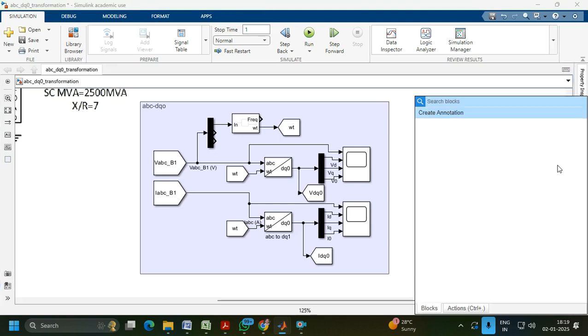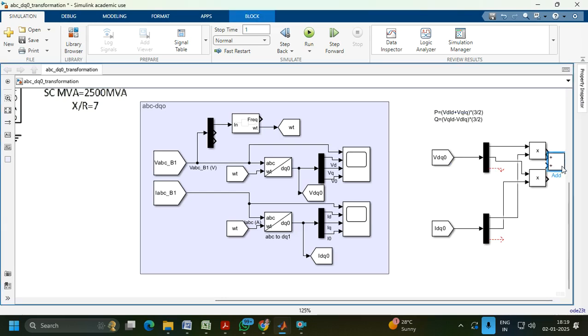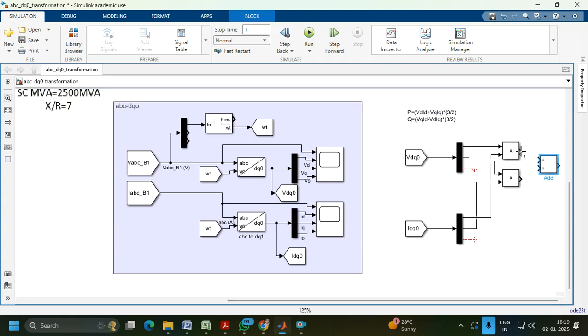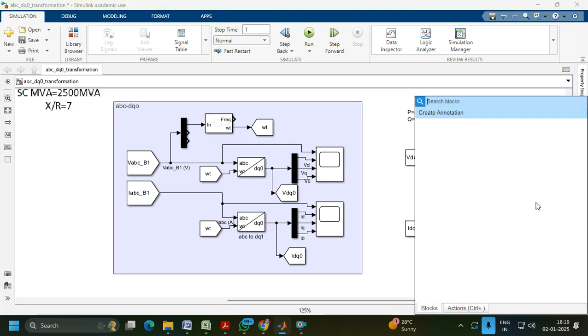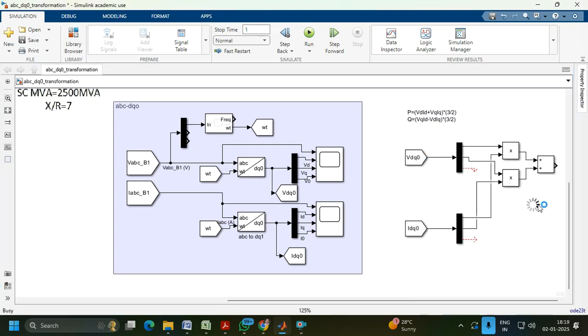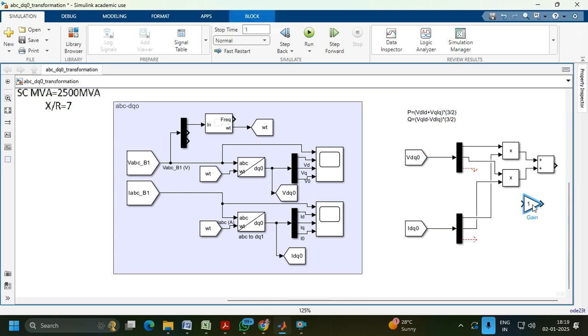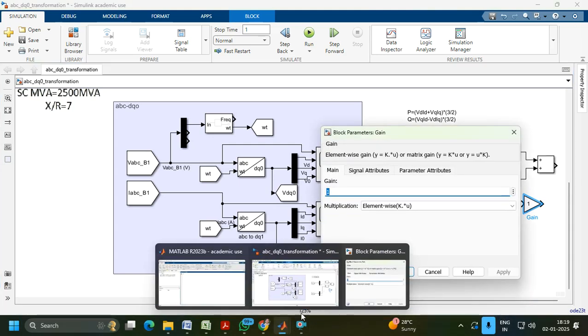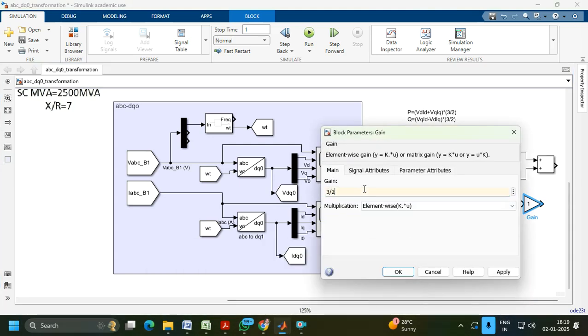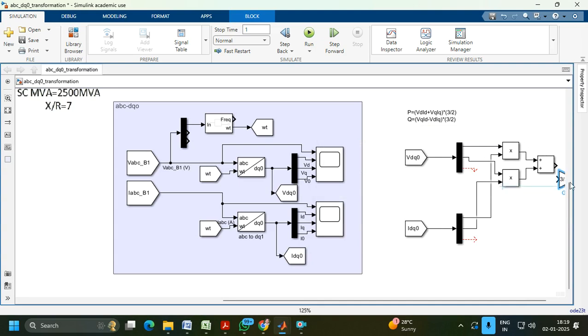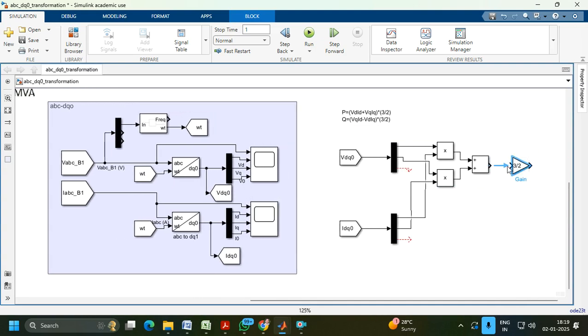Then you click the block of Add, and you add these two. If you add these two, then we have to multiply it with 3 by 2. Then take the block of Gain. In the Gain, set the gain to 3 by 2. We connect this Gain block at this output, and here you will get the active power.